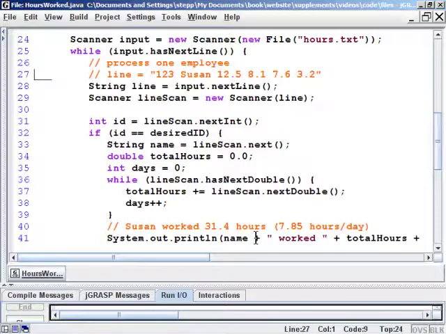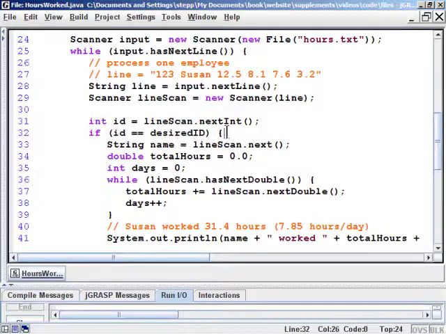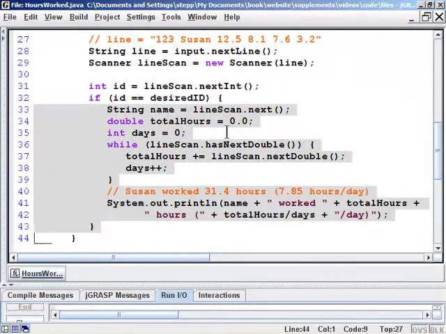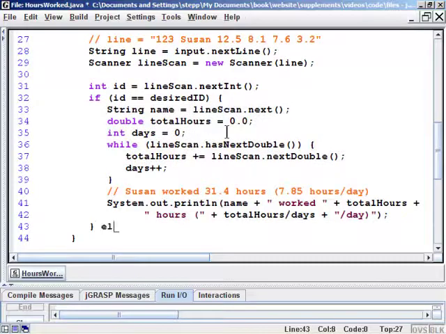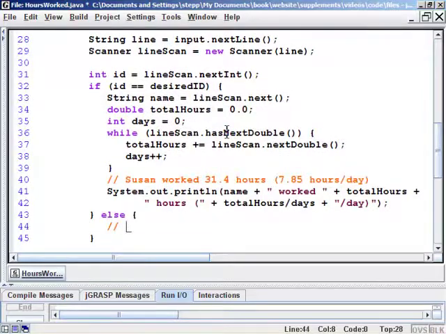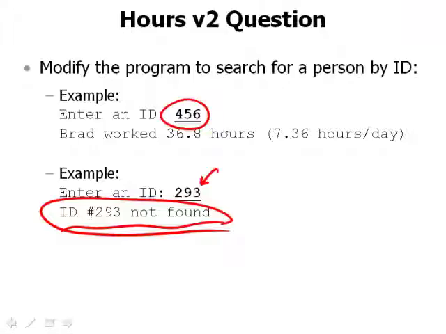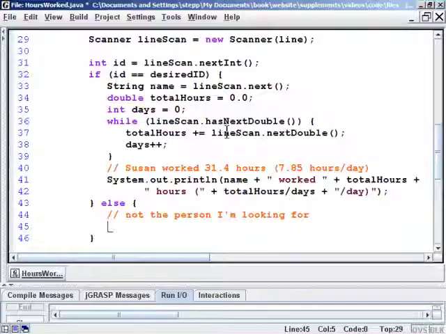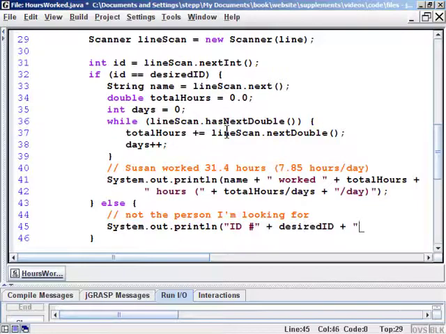Now there's a couple of wrong ways to do that. One classic wrong way to do it is to say, well, if this line is the ID I'm looking for, then I'll do all this processing. But if it's not, like otherwise, else, this is not the person I'm looking for. So I will print that message. I'll print ID whatever not found. System.out.println ID number desired ID not found.